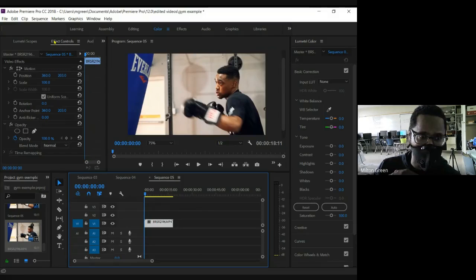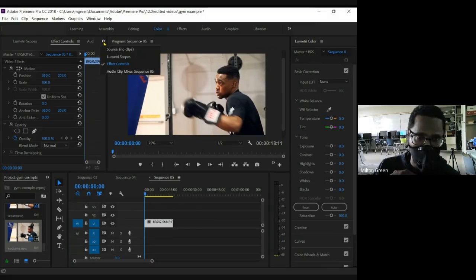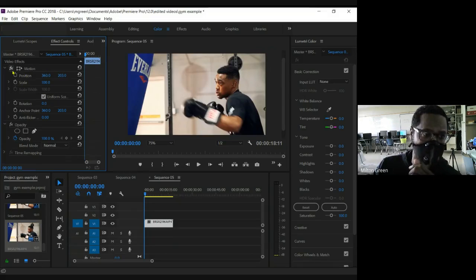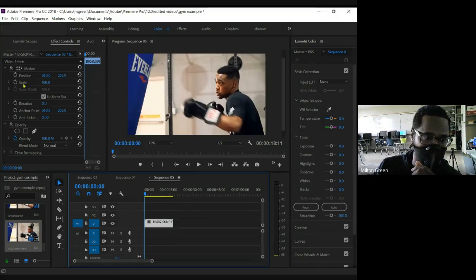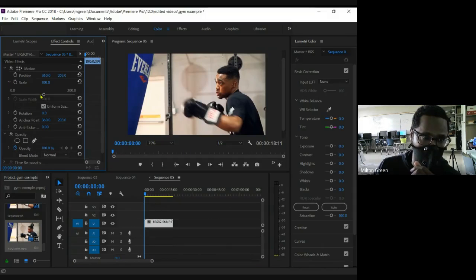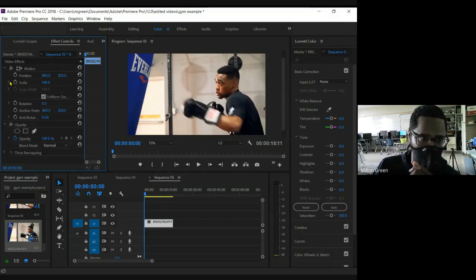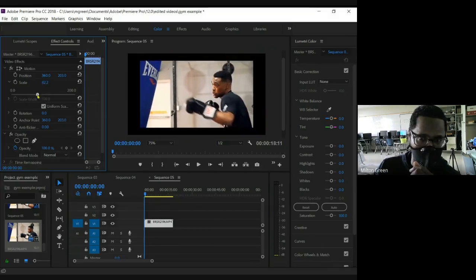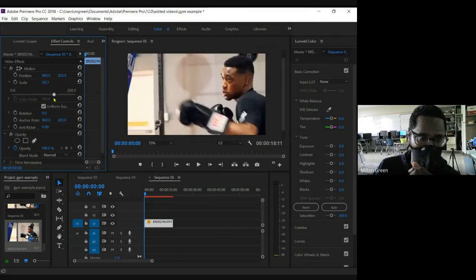This is my effects control. Now sometimes it doesn't always pop up, so sometimes you have to click on these little lines depending on how you got your interface set up. But you want to go to effects control. Right now, these are all the different effects that come with this clip. So in this particular one, this is how you scale it. You make it bigger, make it smaller.